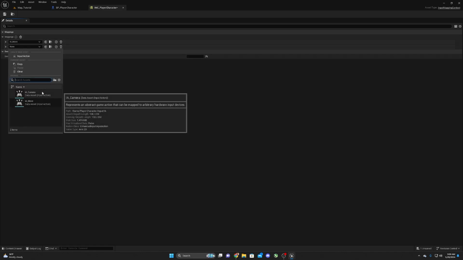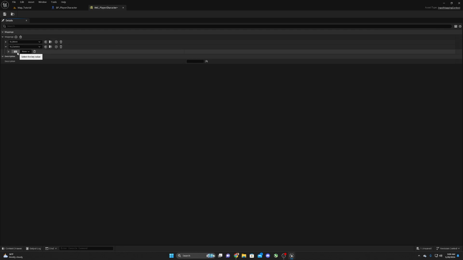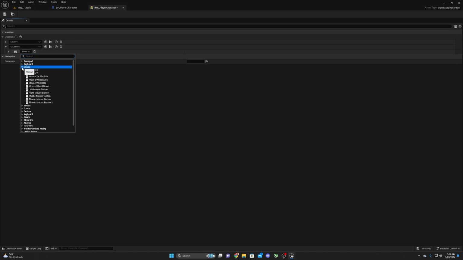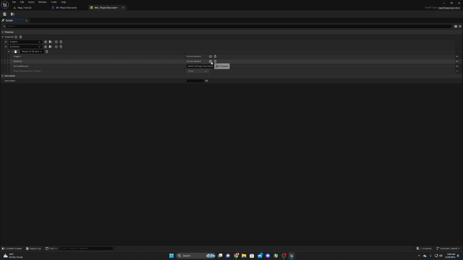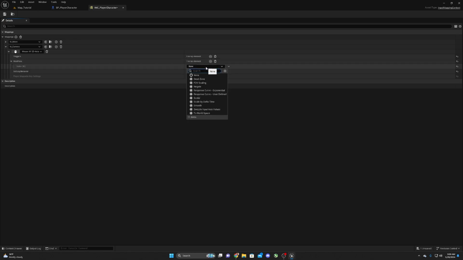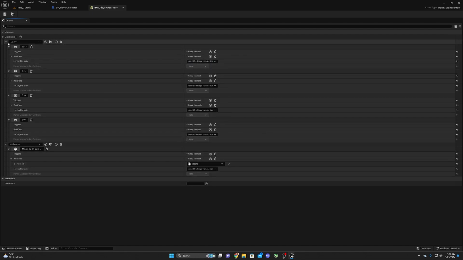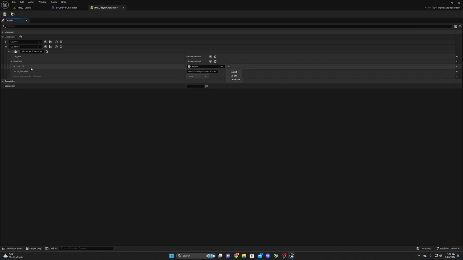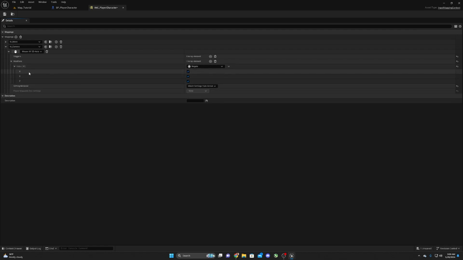We'll add a camera. So instead of clicking on the keyboard, we'll hit the drop down, go to mouse, and we want a mouse XY 2D axis. Select that, open it up, add a modifier. We will add a negate. This was a little more complex though. Oops. We'll open the negate, and we want to deselect the X and Z axes. Save. Now we can close out of the mapping context.